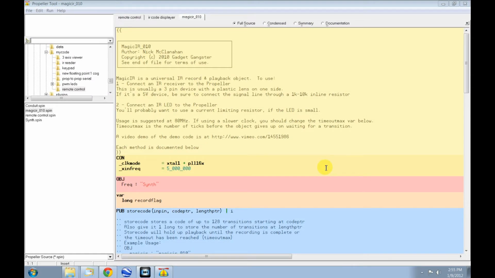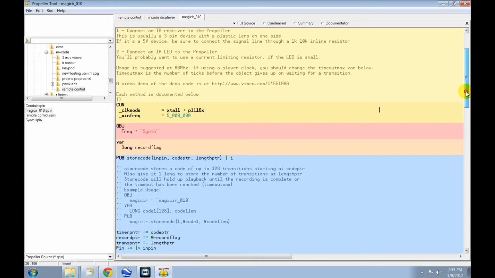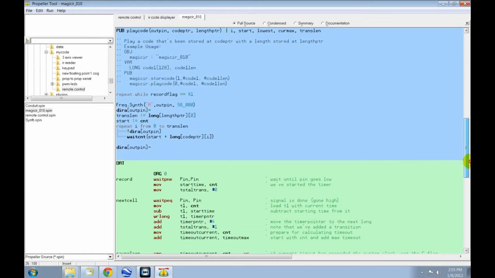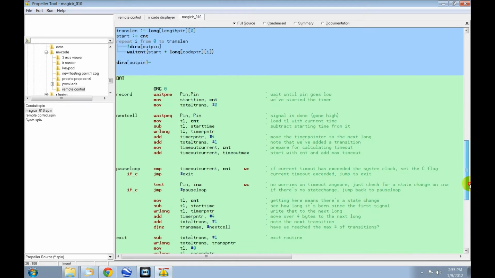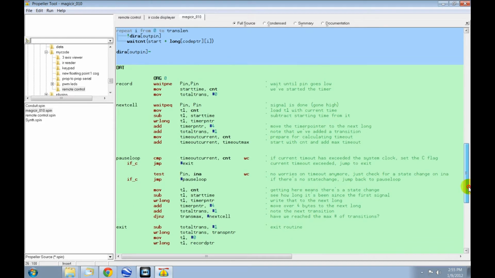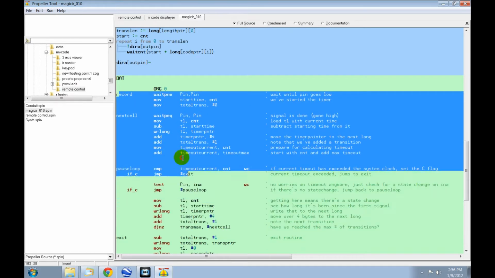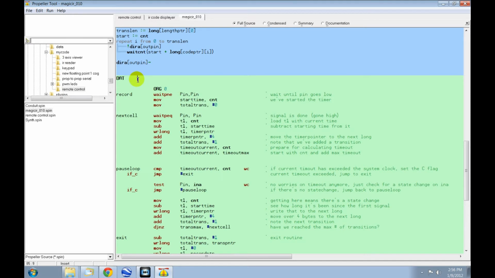This is the code for the MagicIR object. If you want to know how it works, you came to the wrong place. It's somewhat beyond me because it uses assembly language, which I failed twice in college, and the word assembly still makes me want to spit. But if you need to do something really fast, assembly language, which is right here, runs much faster than Spin code. It's closer to machine language.